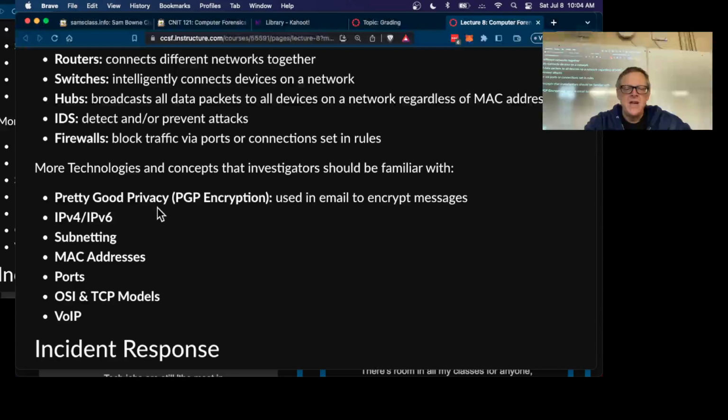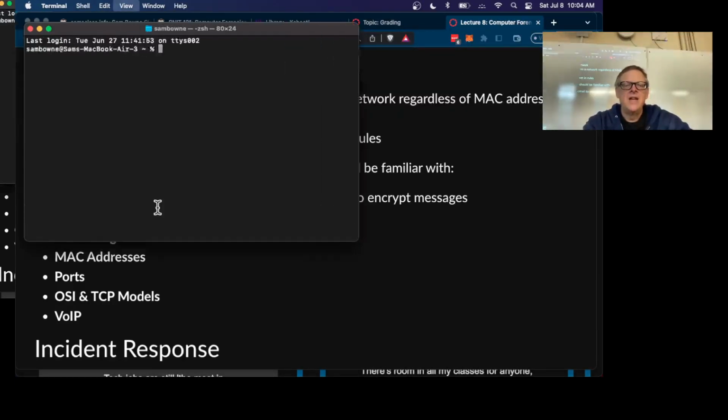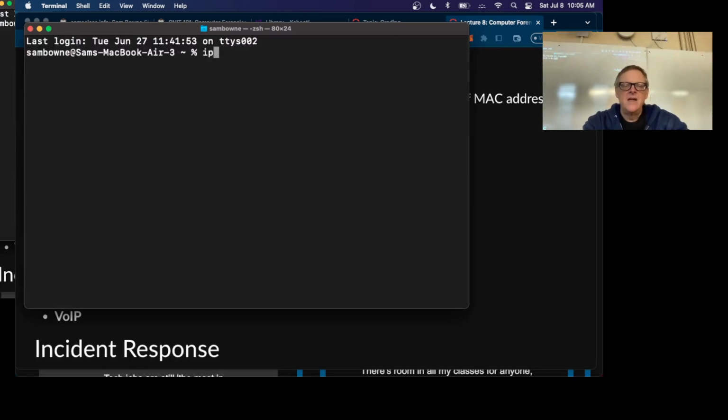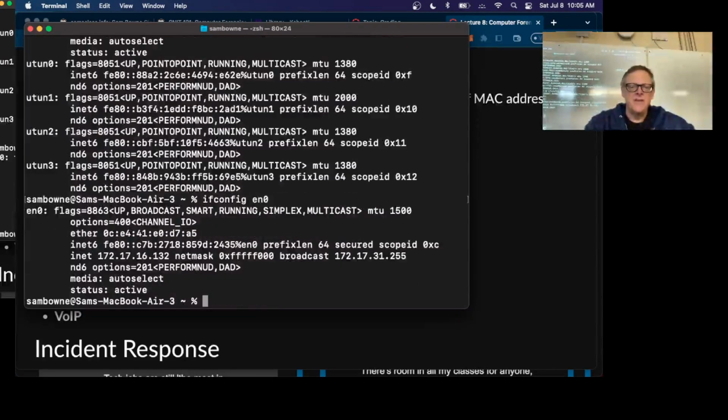Let me just bring up a command line here, terminal. All right, so if I do ifconfig on a Mac, they're still using the old deprecated technique. All right, if I do just my Ethernet, which is my wireless, which is en0, all right.